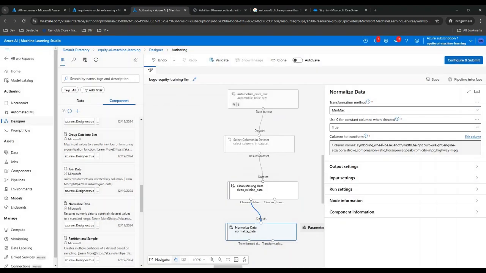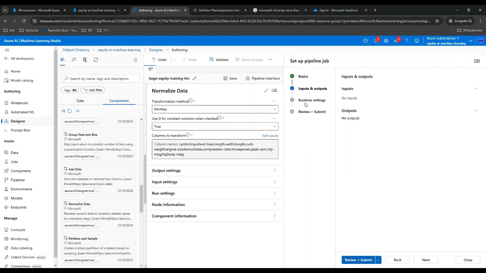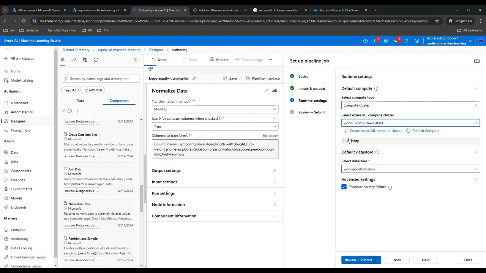the next step is, so I selected, I cleaned, I normalized, and then I submit this process using a new experiment. So I can say here, auto training one. This is a display name, and then let me have the input, input output runtime settings. So I'm going to use a cluster. My cluster name is this one. So I selected the cluster.